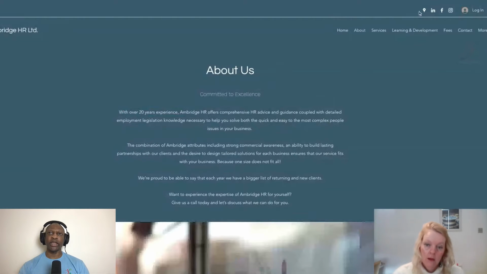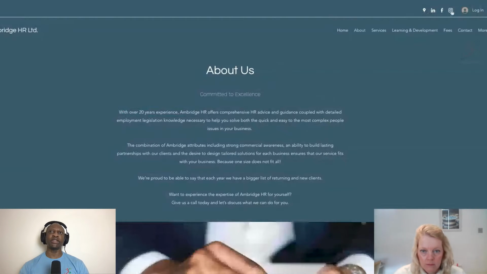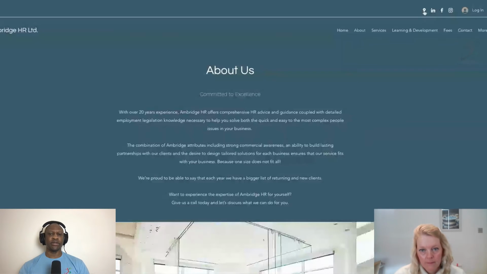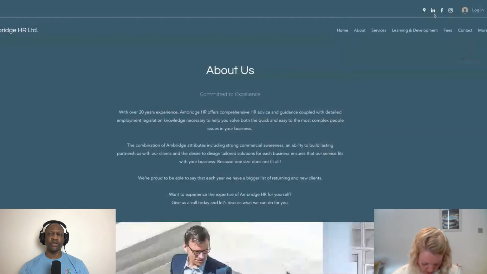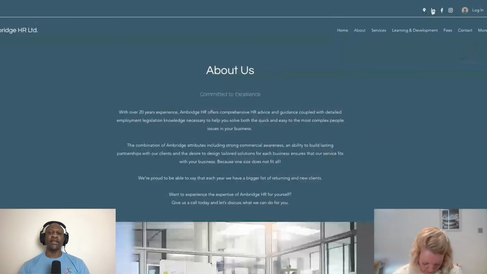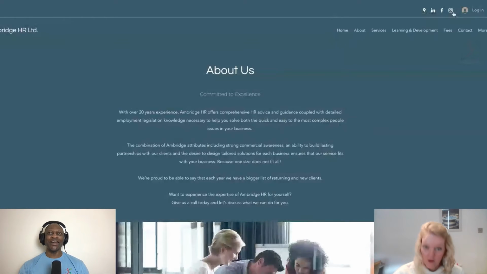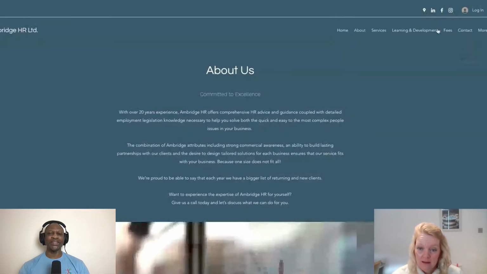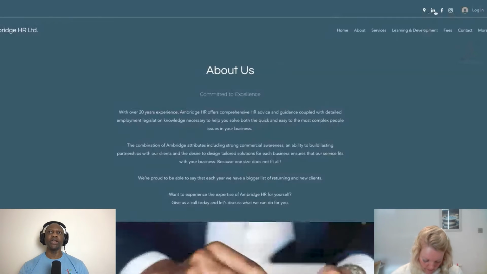So an example here, I noticed on the top right hand side, you have Google My Business, LinkedIn, Facebook, and Instagram. Google My Business, that can definitely have your entity description because it's about your brand, Ambridge HR. LinkedIn, I'll come back to in a moment. Facebook and Instagram, those 2 can also have your entity description because it's about your brand and Ambridge HR.